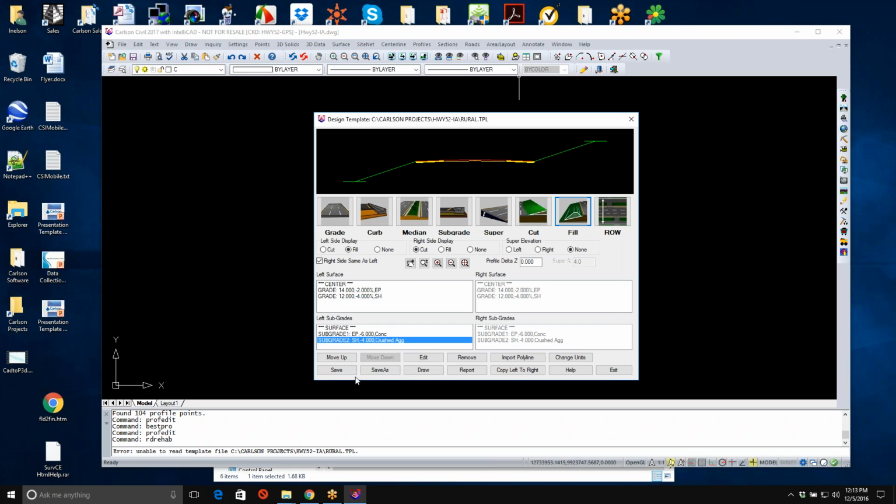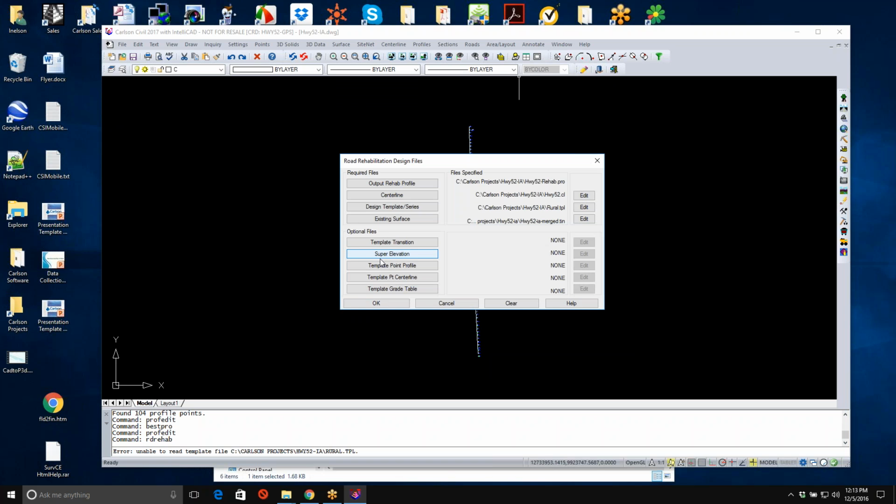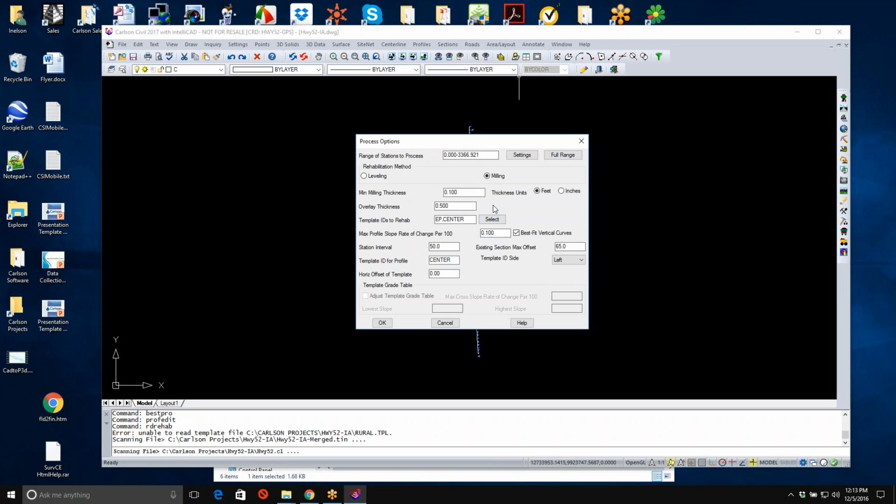What I can do now is take a look at the next part of the road rehab option, which is to say for the existing surface model, again, we're going to use the merged tin. The result will be an output of a road rehab profile that will also be used for milling purposes. So we can say we have a minimum milling thickness of maybe 1/10, an overlay thickness of 1/2 foot, and we're going to process the edge of pavement and centerline codes for this rehab profile.